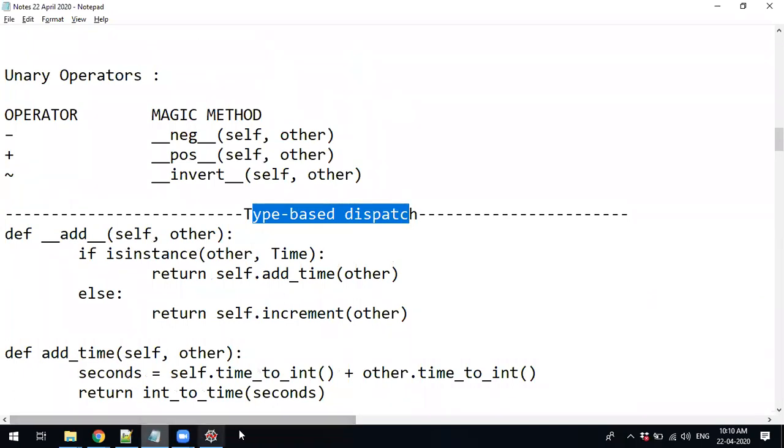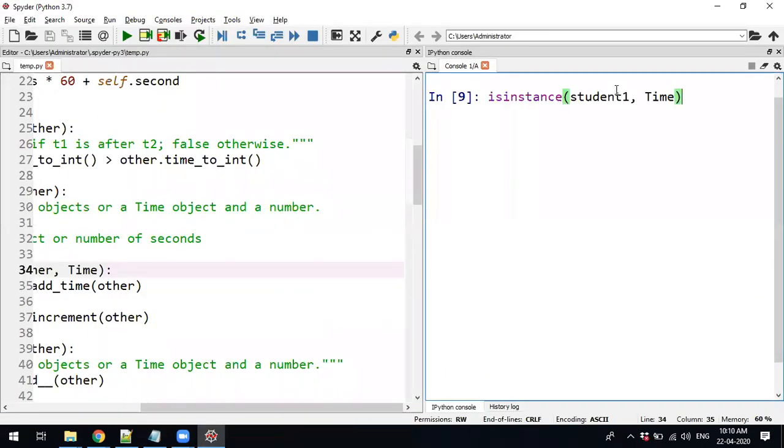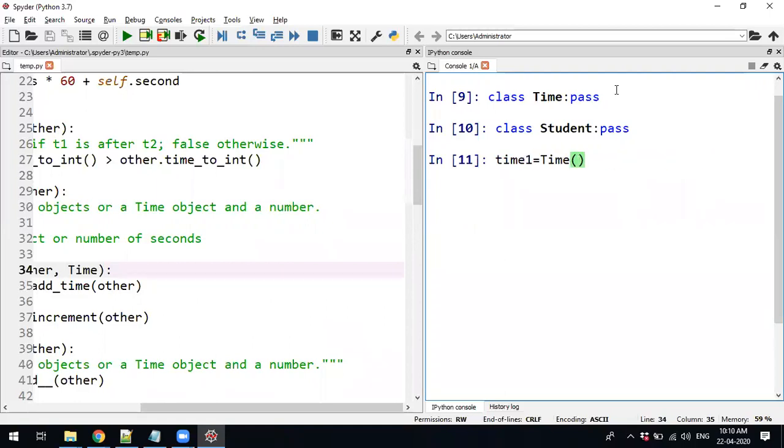What is this type-based dispatch? I will demonstrate this. I'm going to create one class called time. Then I'll create one more class called student. I've created two classes which are empty. That is why I have written the keyword pass, which indicates that it is empty. Then I'll create the object of the time class. time1 is the object of the class called time. I'll create the student object. Now I have two objects, time1 and student1.